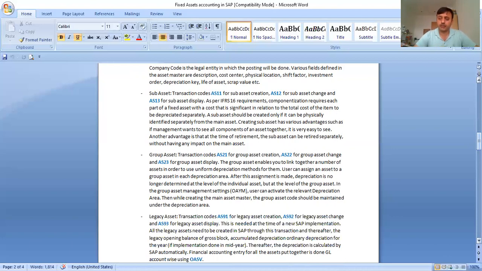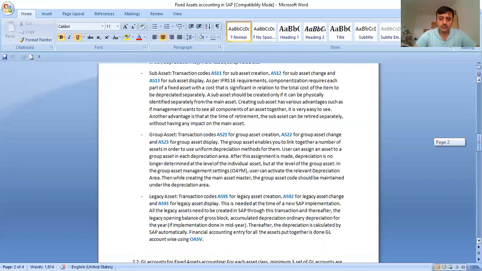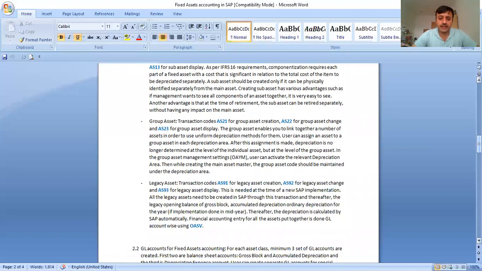For example, for tax calculations, if the company wants to use a different calculation method, then it decides to create a group asset. After this assignment of group asset is made, depreciation is no longer determined at the level of the individual asset, but at the level of the group asset. The fourth category is a legacy asset.